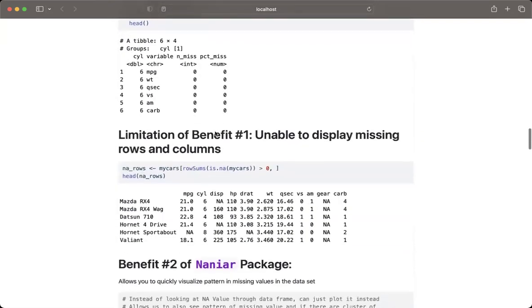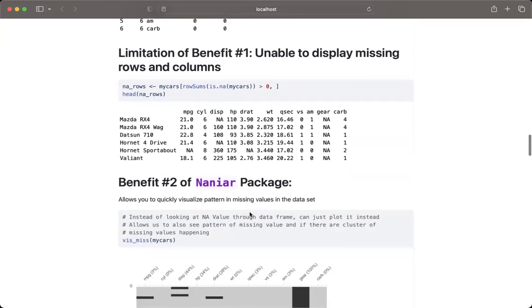However, there is a small downside with these, which is that you cannot display missing rows and columns, as it's mainly meant for quick visualization. So you will have to use the base R functions to do so. Other than that, I still think it's pretty nice.